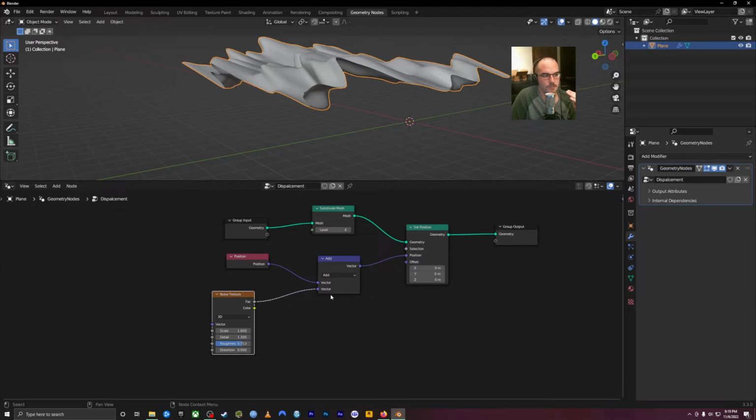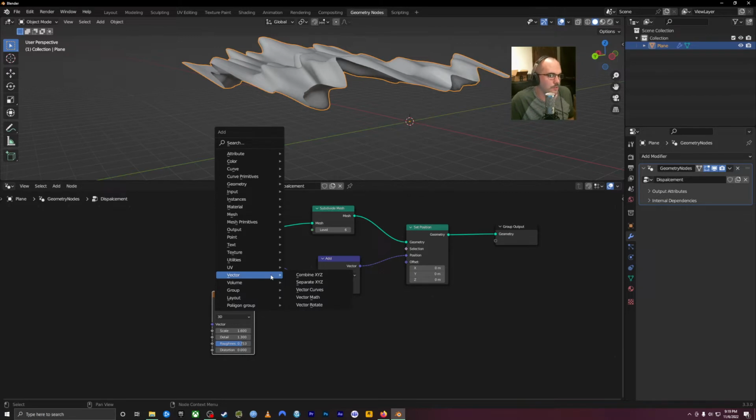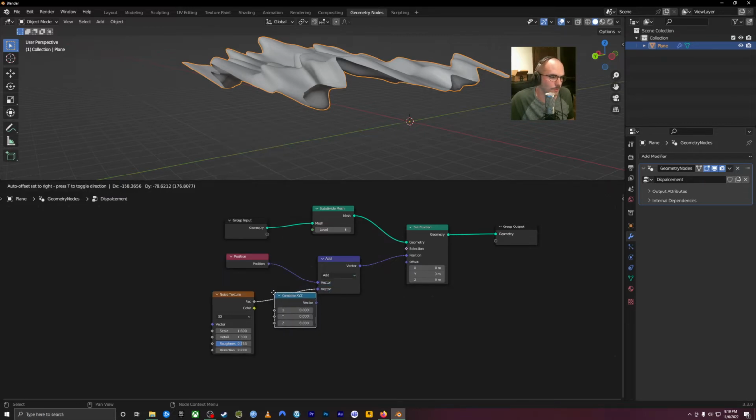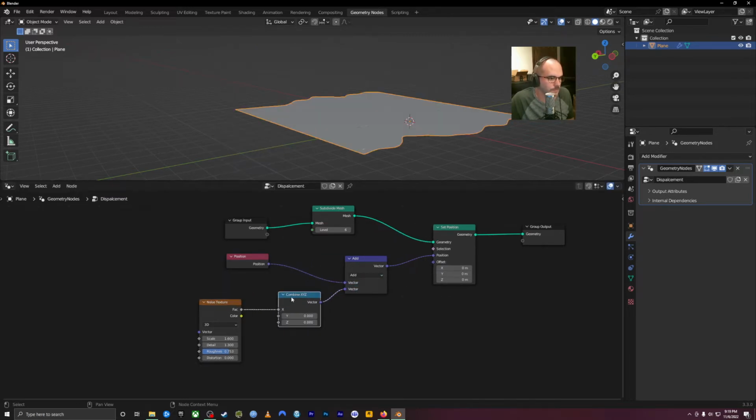And so it's putting that value into the x and the y and the z, and combining that into a vector. So there's a node that we can add here, Shift A, and it's in Vector here, and we want Combine XYZ. So if we drop this one on the node here, you can see that this can input 3 different gray values and combine them into one purple vector.